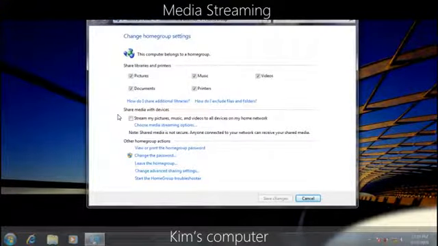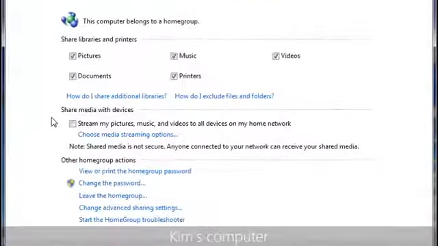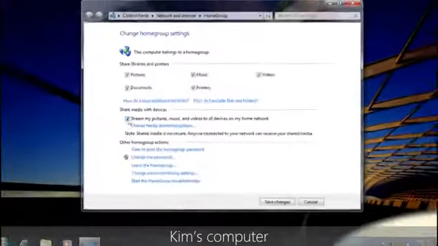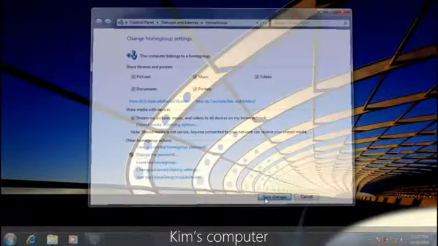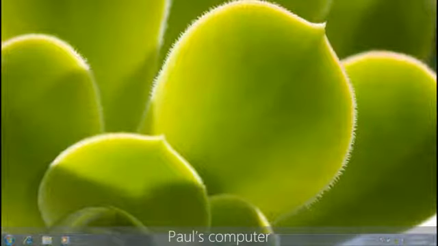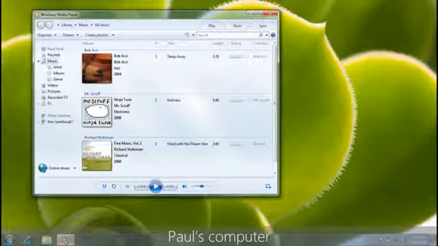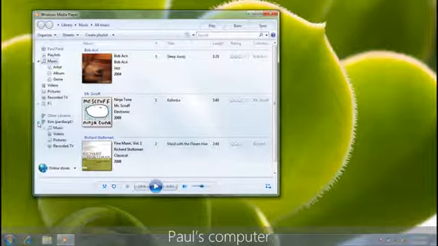I'm going to make my photos and music available to all other family members who are using Windows Media Player by selecting this checkbox. By choosing this option in my HomeGroup, photos and music on my computer will be available to people in my HomeGroup and automatically appear in Windows Media Player. They won't have to add these items to their library manually. HomeGroup makes sharing media that simple.